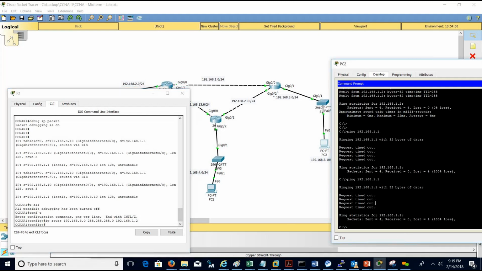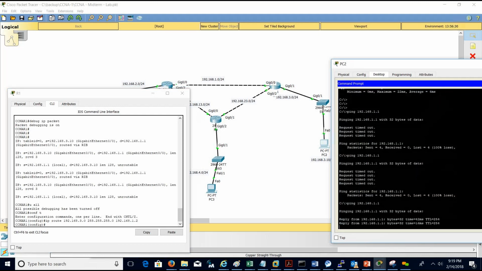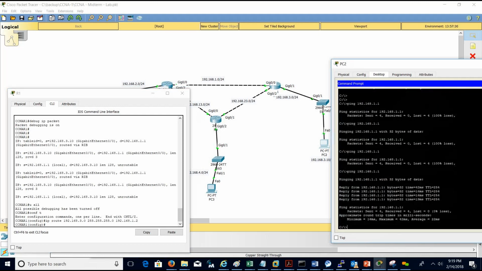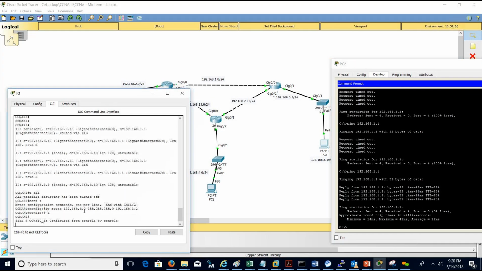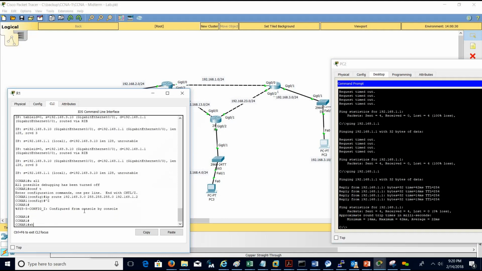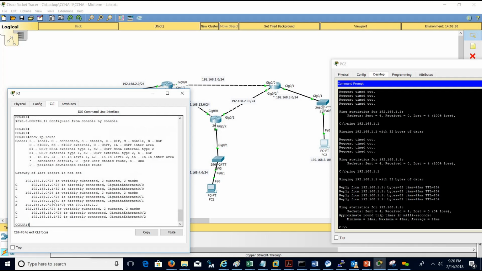Now, if we were to do this, what happens if we try to ping again? Boom, it's replying now. You see? Because we just taught the router how to get back over there. And if we go back and look at show IP route, we're now seeing how to get back to this network. So what we just did, we just updated the GPS database because we added a street in.